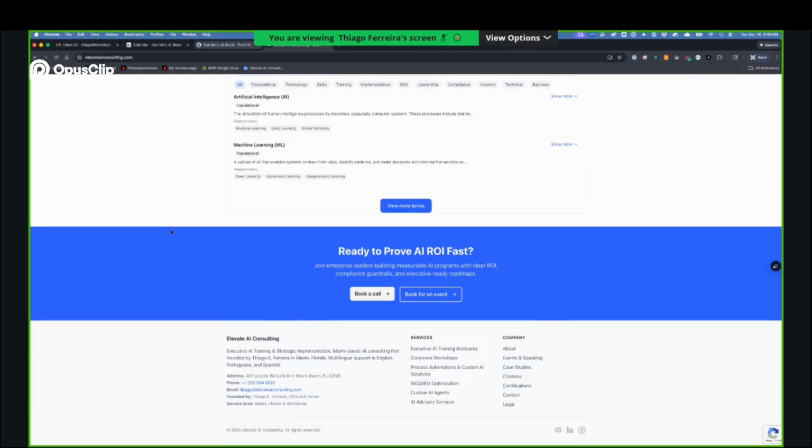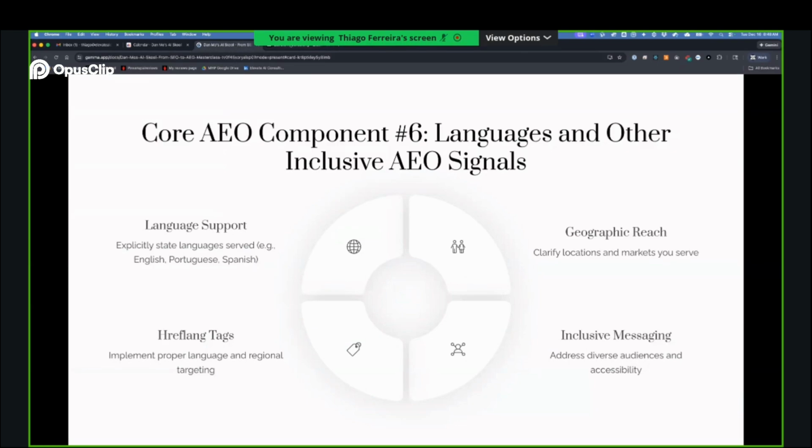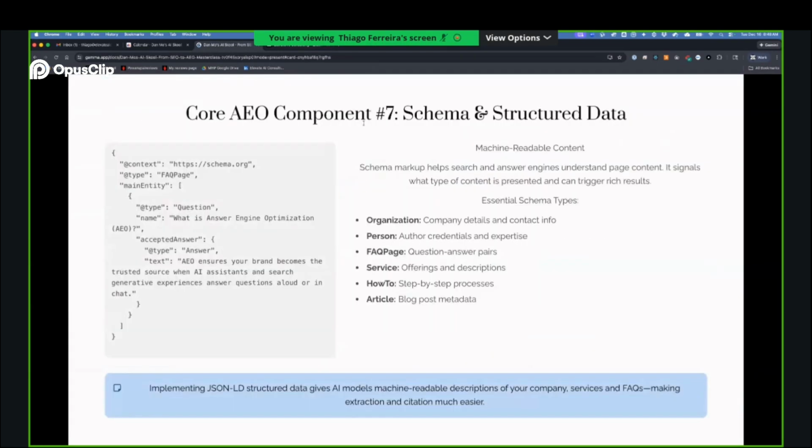as well. And finally, and probably the most important component, is actually in the backend. This one is a little bit harder to show, but I did copy and paste a code block here so you can see what it looks like if you're interested. That's just called schemas and structured data. And what that means is machine readable content so that answer engines understand exactly what is on the page, and it can trigger richer results for them.